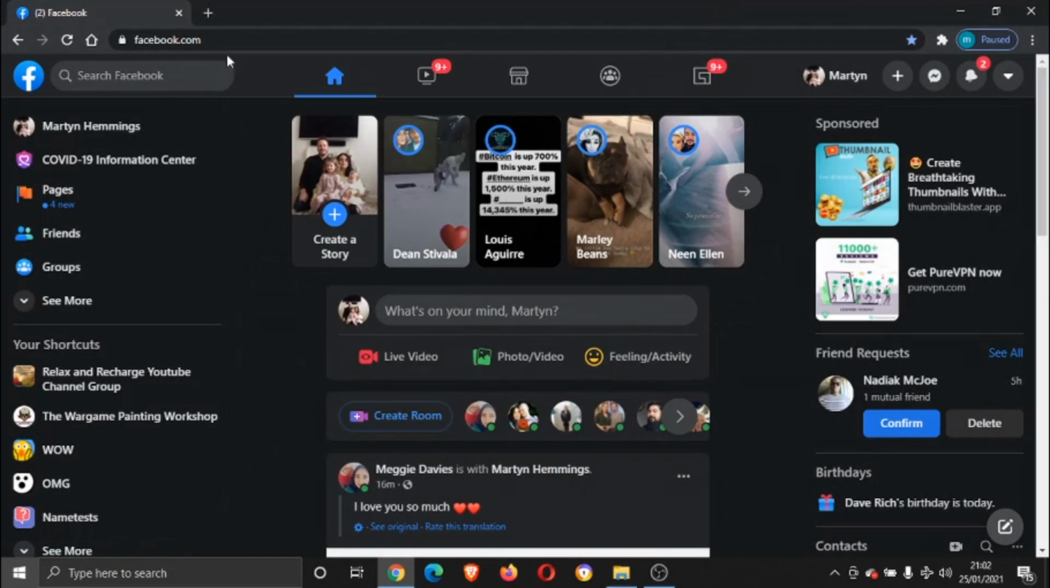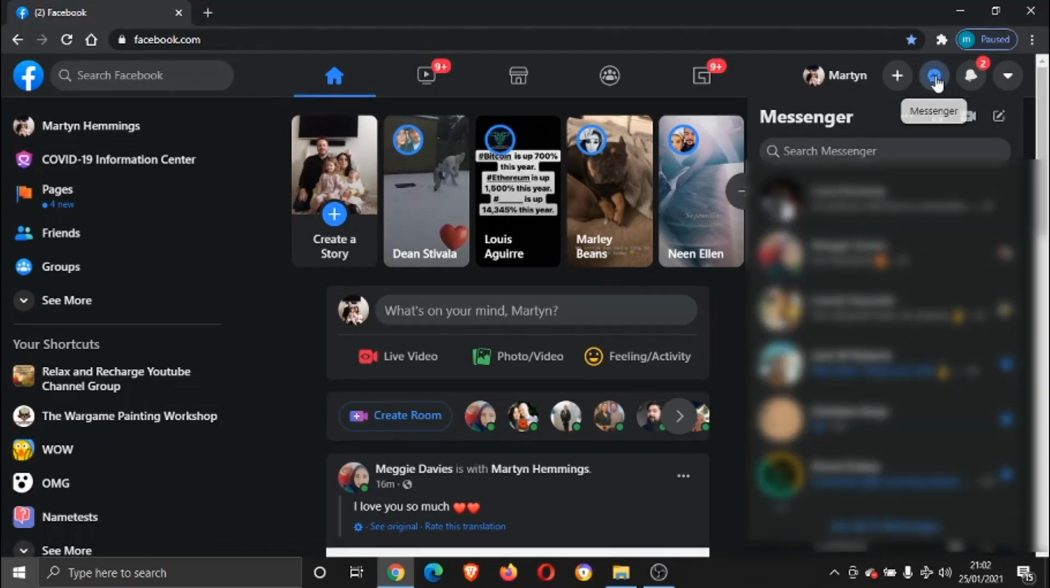And once you've come across, you want to go ahead and log into your Facebook account and click on the Messenger button up here in the top right hand corner. Now you can't do it from this kind of short view Messenger. What you're going to have to do is go down a bit and click on here where it says see all in Messenger.